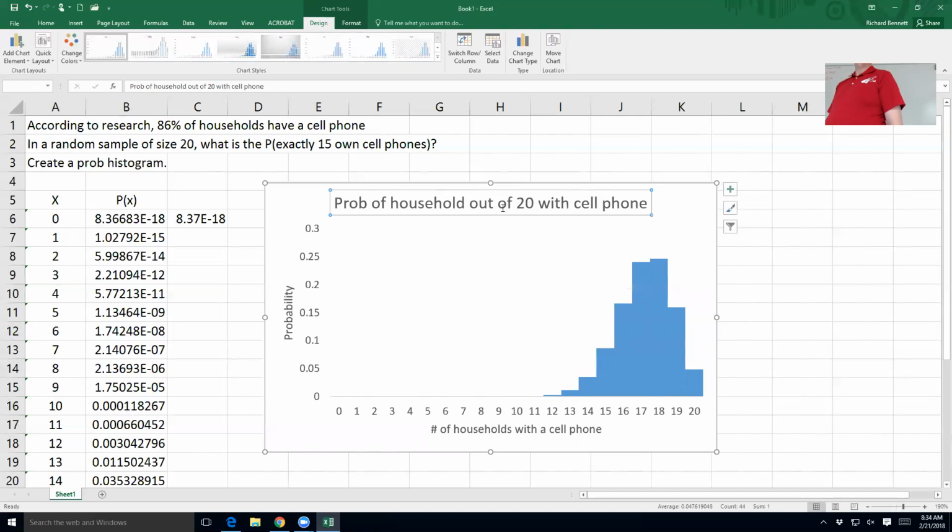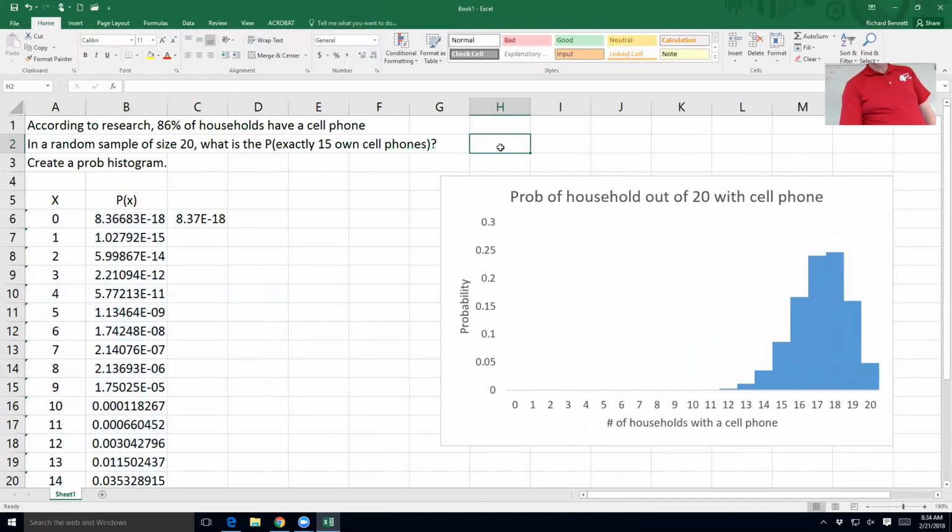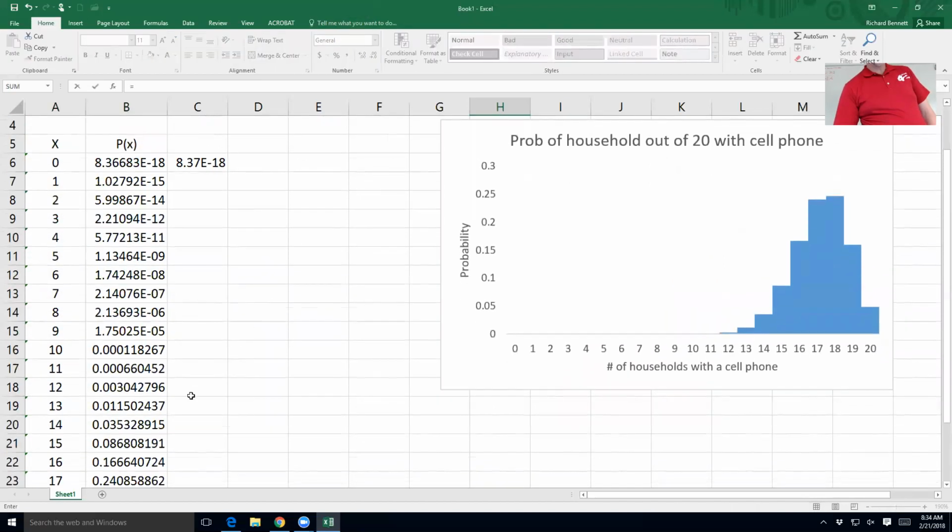Okay. Samantha, with this problem, if you just focus on 15, in the random sample of size 20, the probability of exactly 15. Yes, you could. Now that you've got it done here, you can just say, well, it's there. Or you could have just gone straight there.